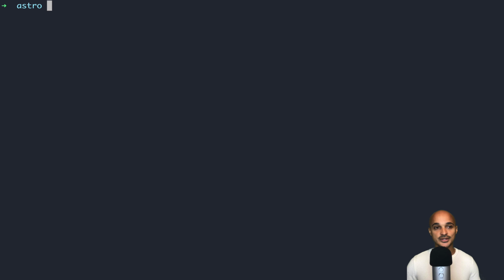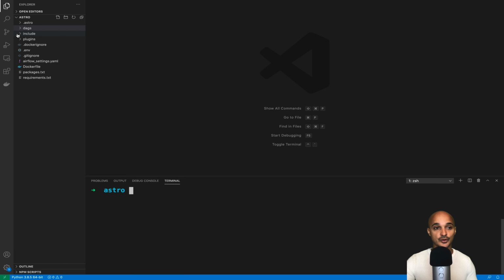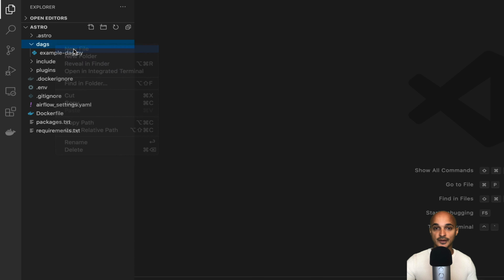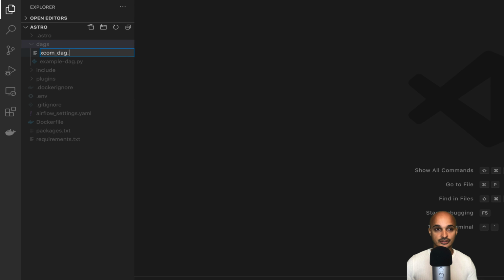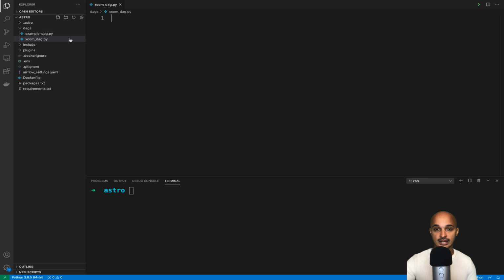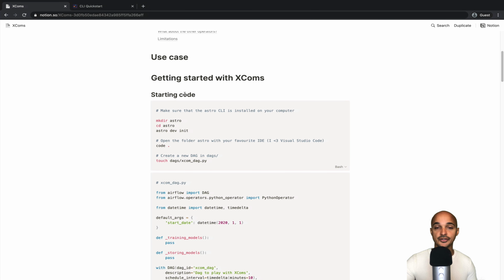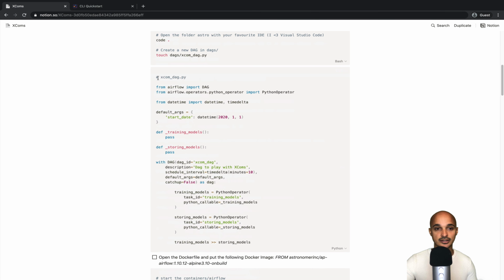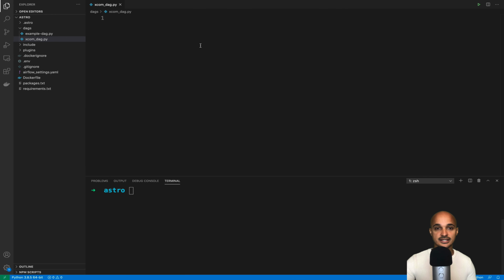Next, open the folder with your code editor. From there, open the folder dags, and create a new file xcom_dag.py. Then, from the materials, under the section static code, copy the following code corresponding to the data pipeline, and paste it in the file.